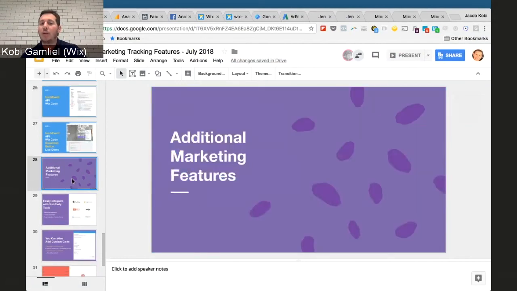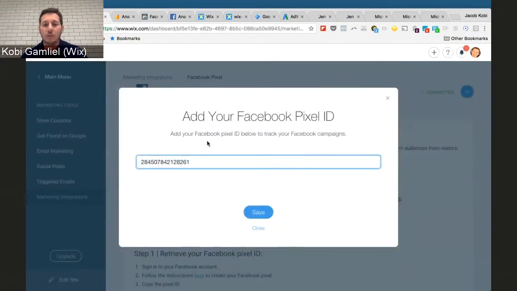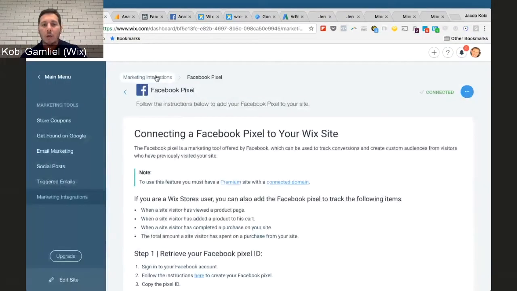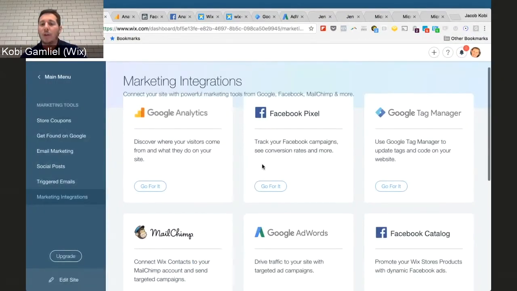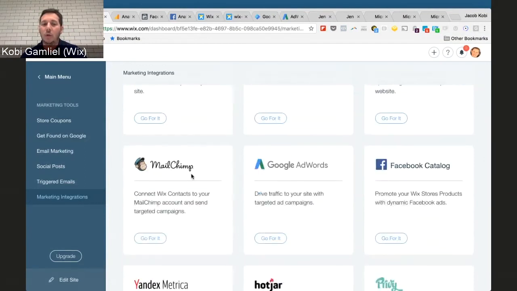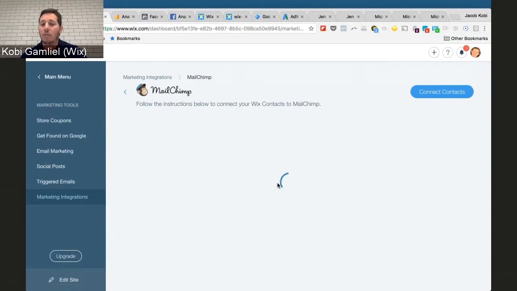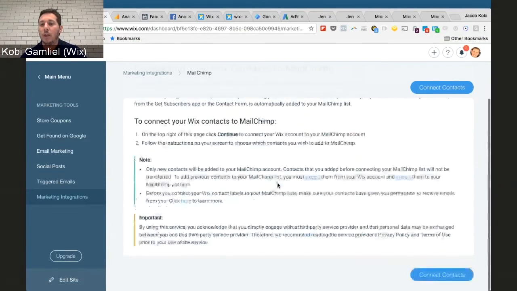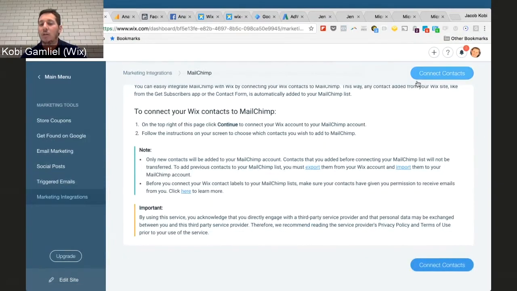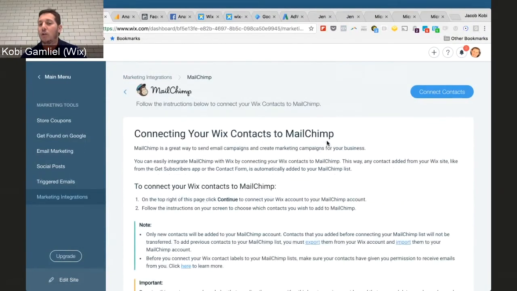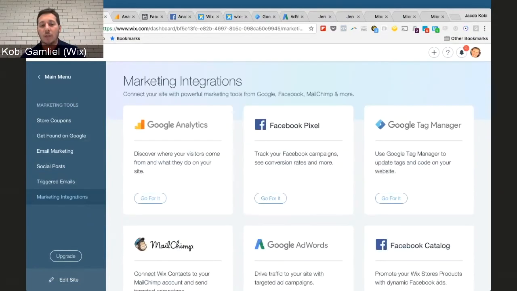We want to move to other additional marketing features that we have. So going into our dashboard, into marketing integrations, we have other tools here. You have the ability to connect to MailChimp, really easily, through your MailChimp account. You just add your MailChimp details, and it automatically syncs your contacts in Wix into MailChimp, and you can choose this to send your emails.